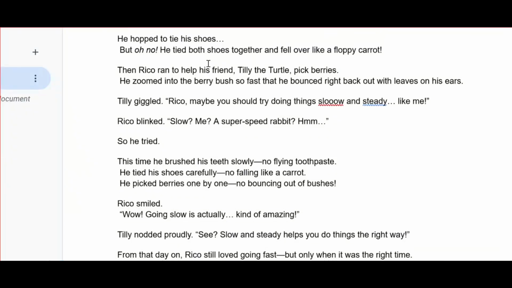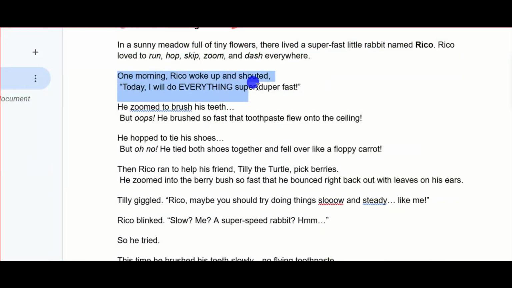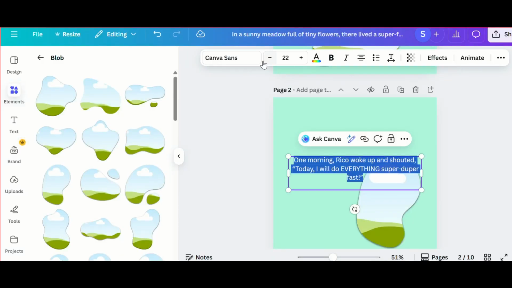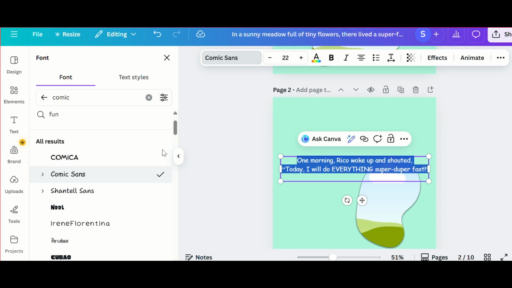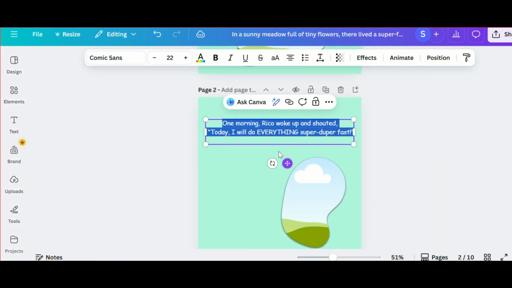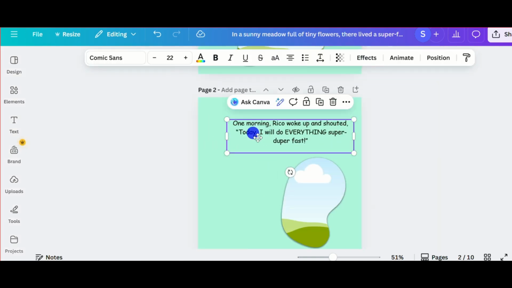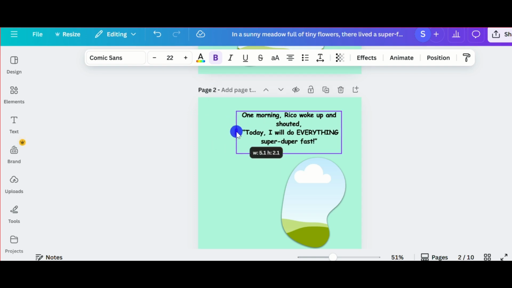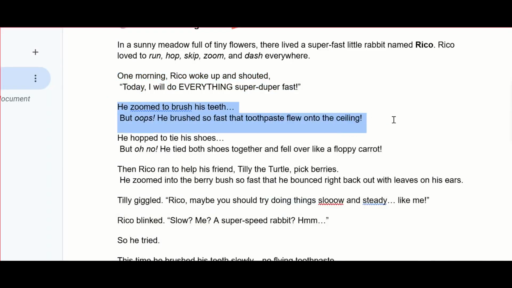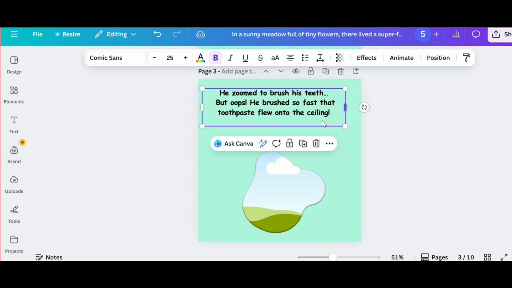Now that I'm finished with this step, I will hop over to Google Docs and then add another sentence from the story. So I will copy the second sentence and then add it into my second page. After that, copy the third sentence and paste it into the third page of your storybook, and so on.